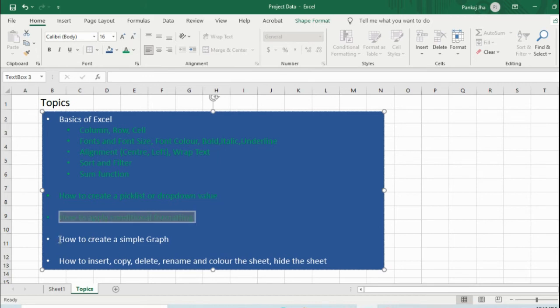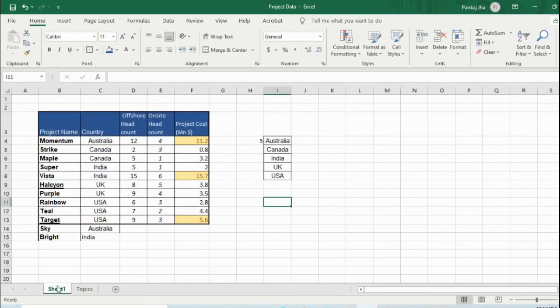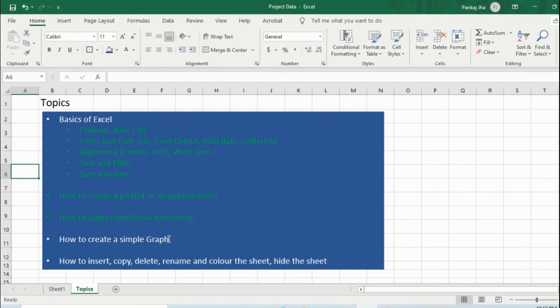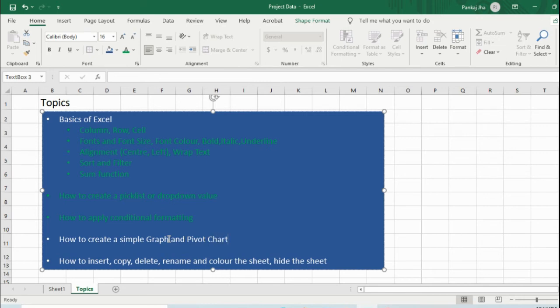Now how to create a simple graph. This is very useful. So how to create a simple graph, as well as we will learn how to create pivot charts.